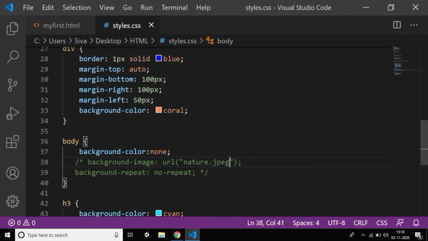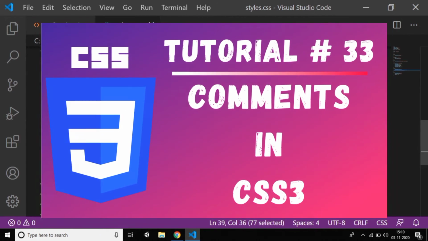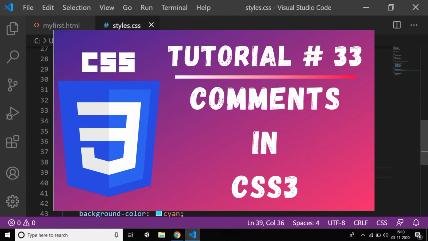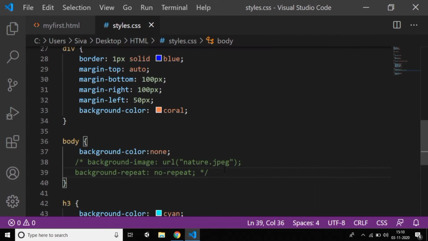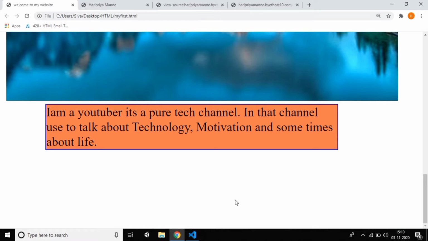In the previous tutorial I explained clearly about comments, how to keep comments in CSS. It's a very clear explanation. If you missed the tutorial, the link is available in the description. Now in this tutorial I am going to discuss padding. So first of all, what is padding? We already discussed margins. If you missed that tutorial, the link is also available in the description, guys.